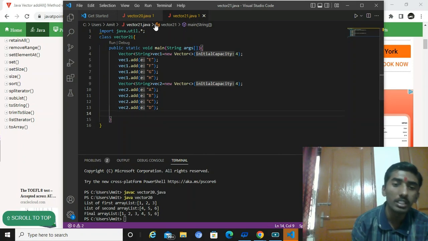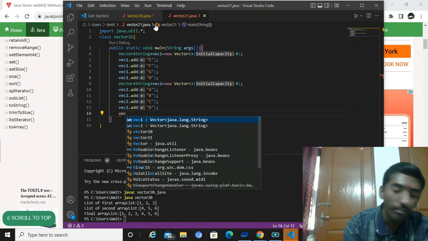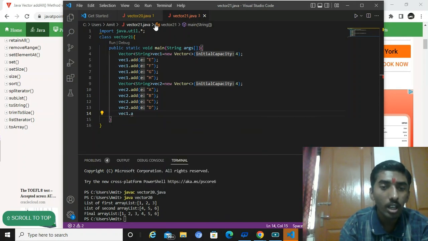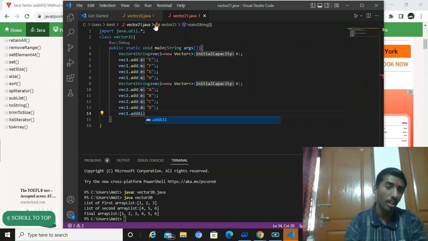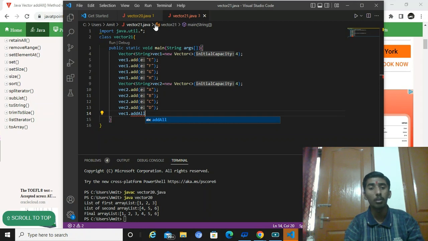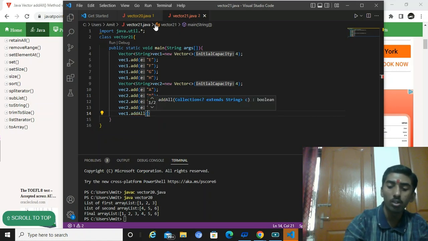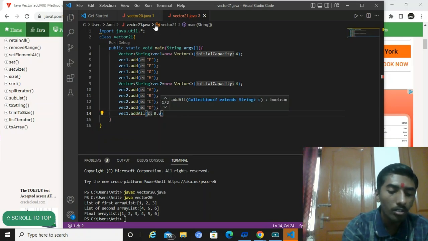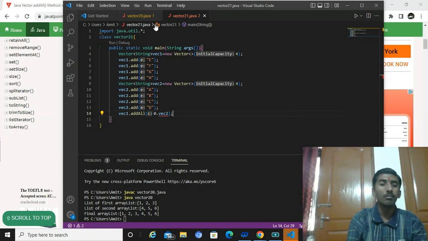After completing this, what you write here? You write a vector addition addAll method. So what is it? vec1.addAll, with A in capital. You must remember, if you write addAll with a small a, then your program will not compile. Your program will show error. So that's why we must put addAll with A in capital. After that, what you write here: 0, comma, and then vec2. Now put semicolon.